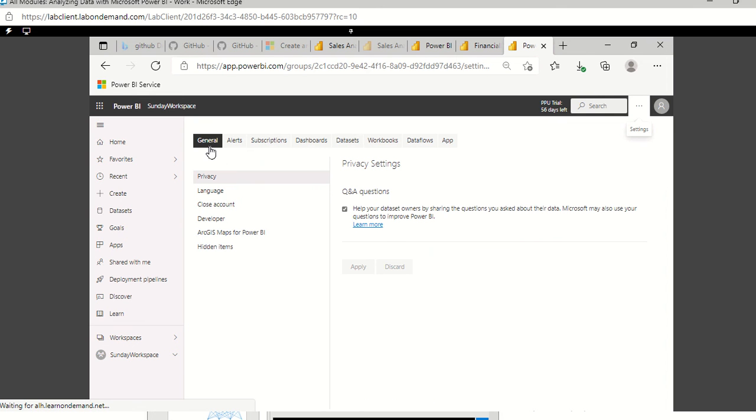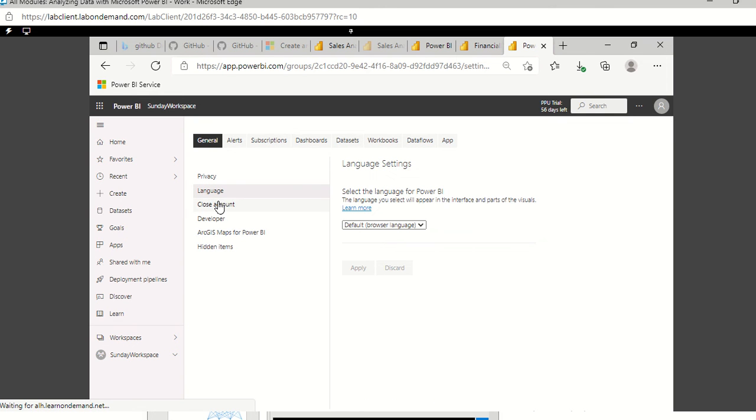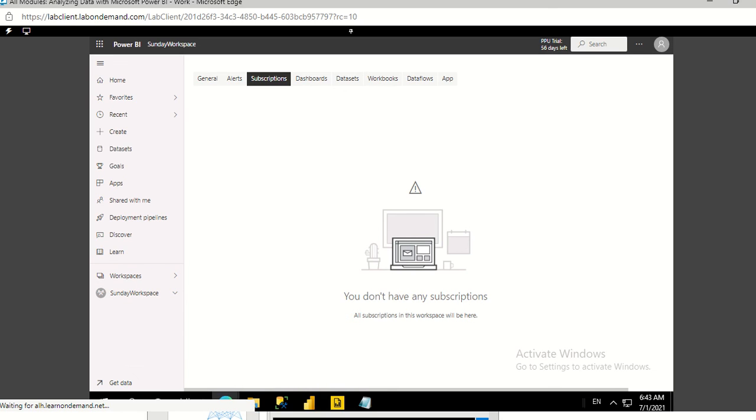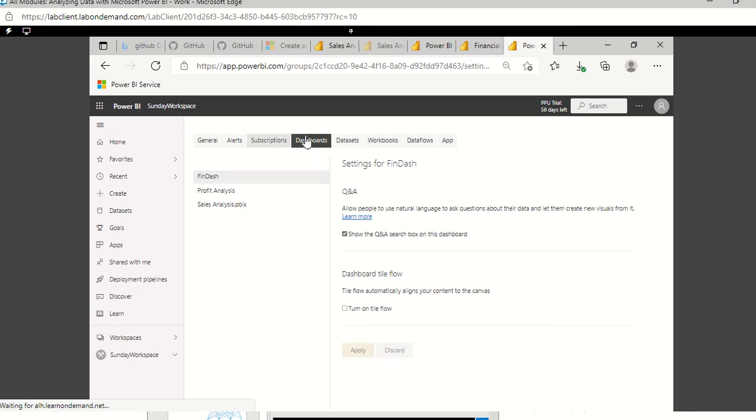You can manage the gateway from here, or you simply click on setting to see all the available settings. So here we have the general setting, the language is selected here. We have developer information, we have case map for Power BI. We can set alerts here. You can also from here see your subscription. For this particular workspace, I don't have any, that's why it's not showing. Then you can also see information about dashboards. These are the dashboards that I currently have, showing under this workspace.